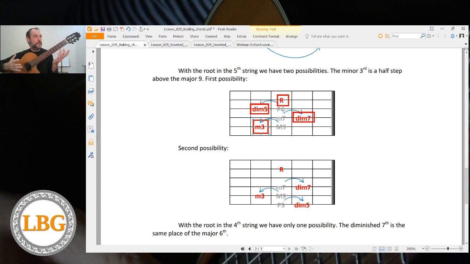So if you want to build, for example, a C diminished 7th chord, all you have to do is find the C note on the 6th string and follow the rules. Root, diminished fifth, diminished 7th, minor third. Second possibility, root, diminished 7th, minor third, diminished fifth. And the third possibility, root, minor third, diminished fifth, and diminished 7th. We have this.